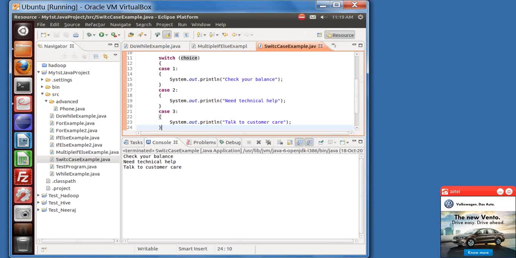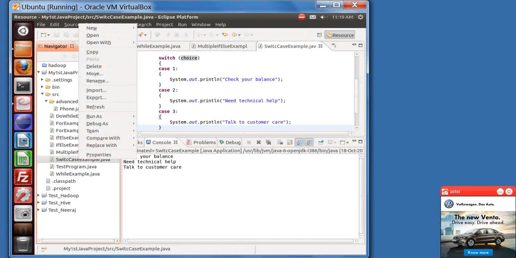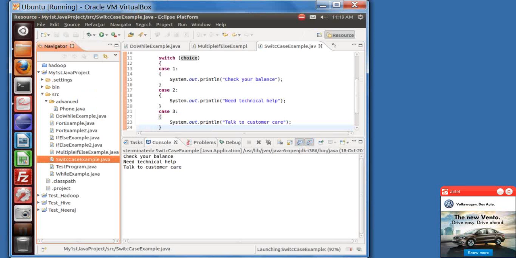We don't want that. Let me show you that as well. I will execute now, and you will see need technical help and talk to customer care. You can see that need technical help and talk to customer care. That means we have to find out some solution, that at which case it is jumping, that's fine, but after doing that case it should not continue, it should come out of that. So we have a break statement for that. As the name indicates, it will break the flow, it will not complete, it will come out of that.